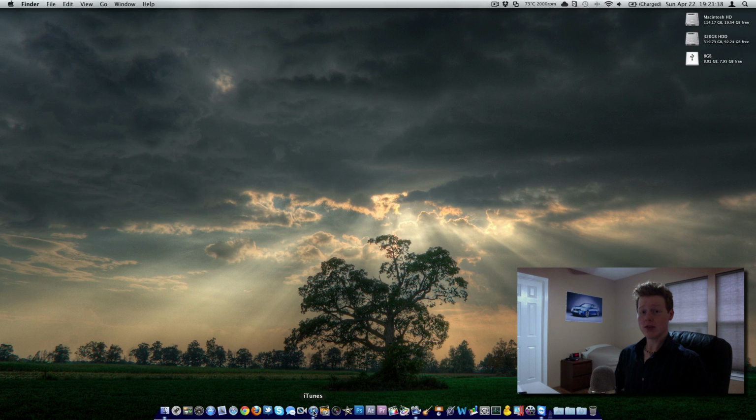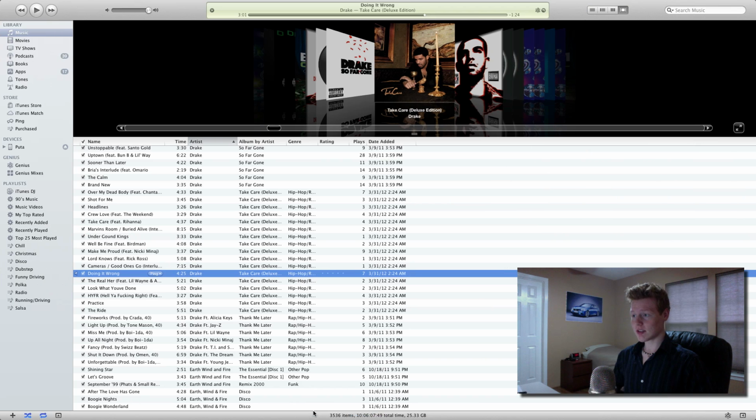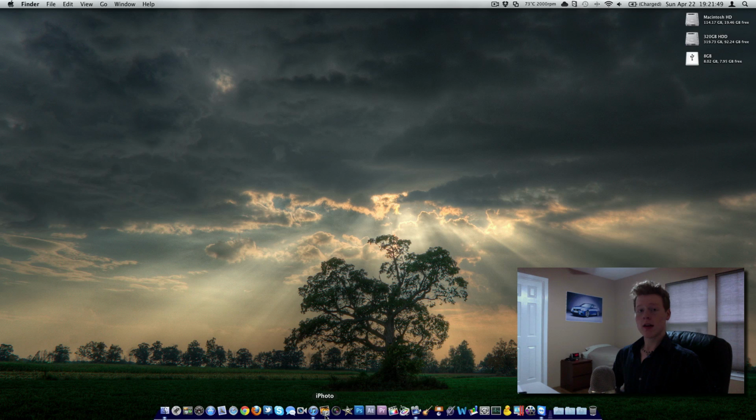Next up is iTunes. Everyone should know what this is. This application allows you to sort and store your music as well as handle your iOS devices from your computer. After that would be iPhoto. I use this application to store my photos on my Mac and sort them and then sync them to my phone. It works very well, and I've never really had an issue with it.